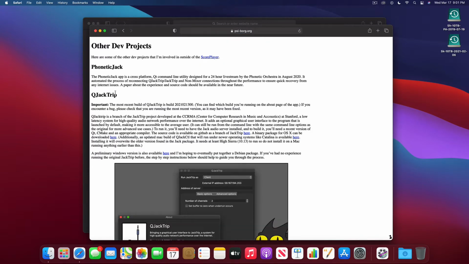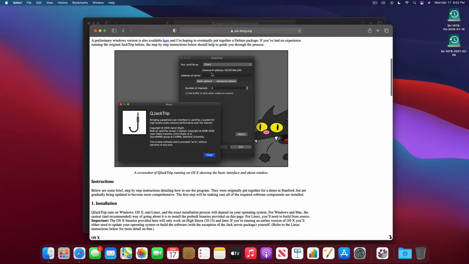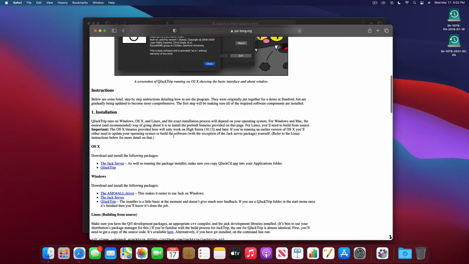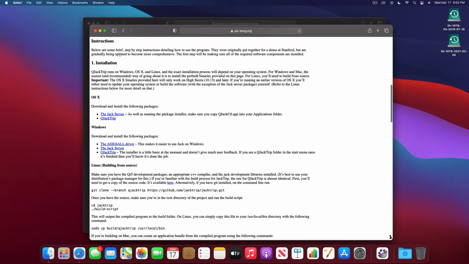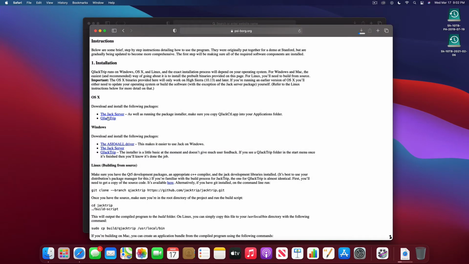So you can read about QJackTrip. Here's a sample of what its interface looks like when you're setting things up, and here's the About panel, and here's some nice documentation and installation. That's what we need, and we're doing OS X here, so we're on a Mac. So we need the Jack server, and we need QJackTrip. QJackTrip manages connections to Jack, the Jack Audio Connection Kit. So I have to say allow that, and then QJackTrip I will download as well, and here it comes. So now we've got a couple of downloads and they're on their way.